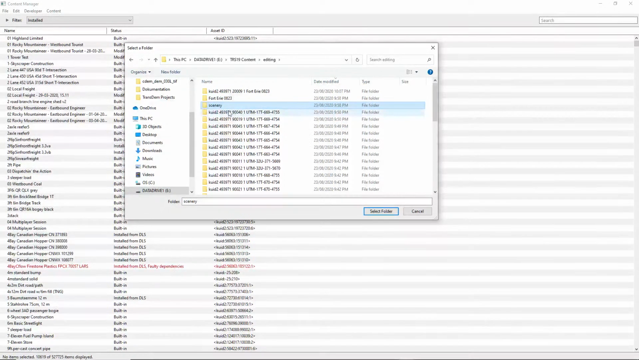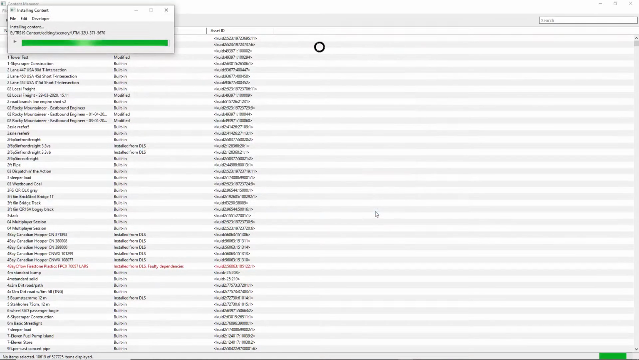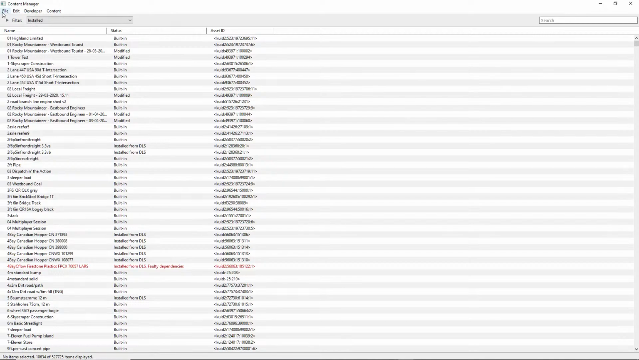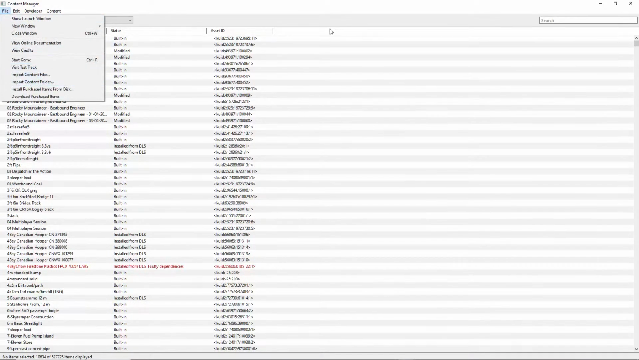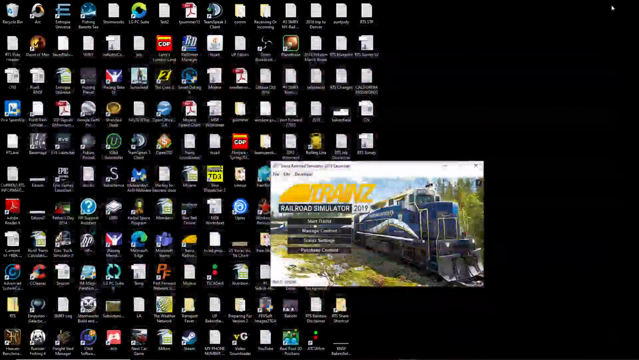Okay, I'm gonna go ahead and do the scenery file. 14 warnings, that's fine. I try to do everything, so that's fine. I'm gonna start trains.